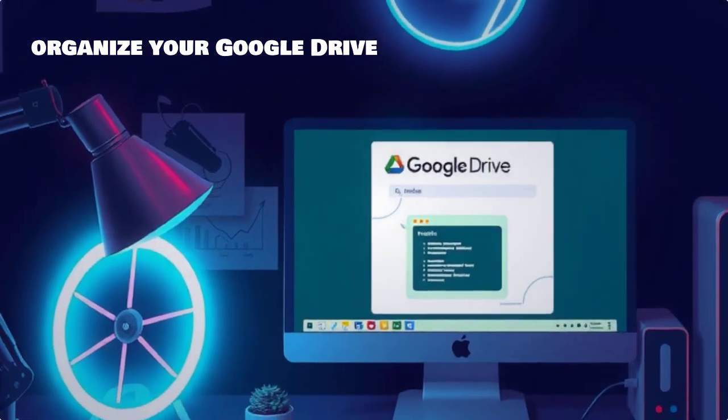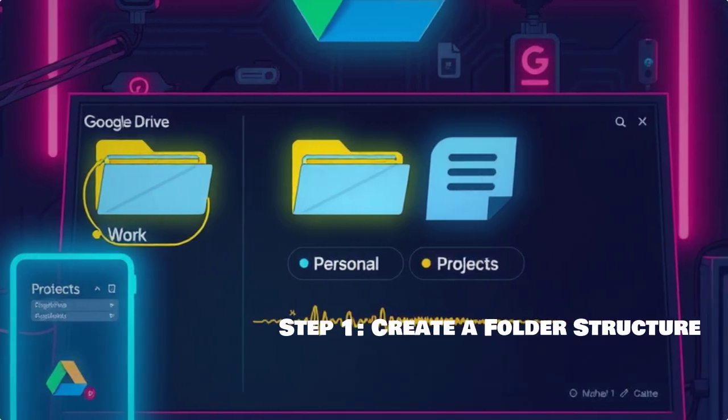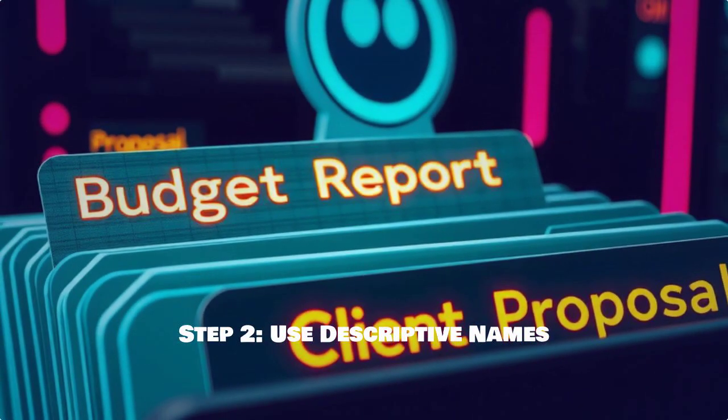Welcome. In this video, we'll explore how to organize your Google Drive after uploading files to enhance productivity and efficiency. Step 1 is to create a logical folder structure. Categorize your folders based on themes such as work, personal, or projects. In Step 2, always use descriptive names for your folders and files. This makes retrieval easy and intuitive.